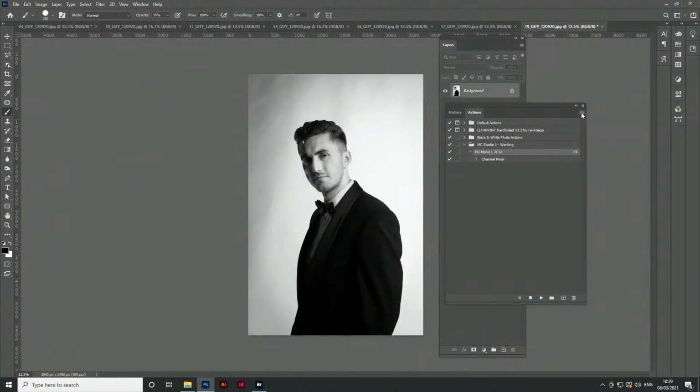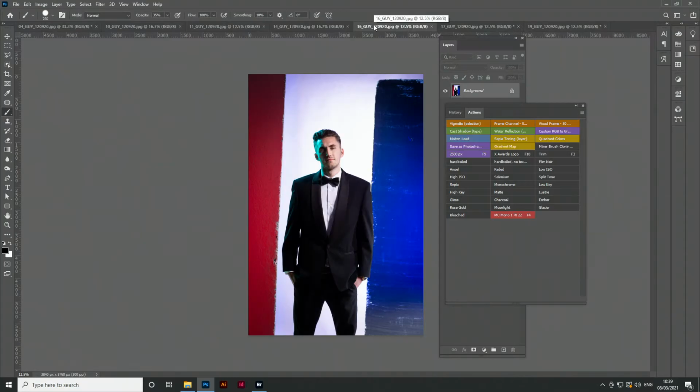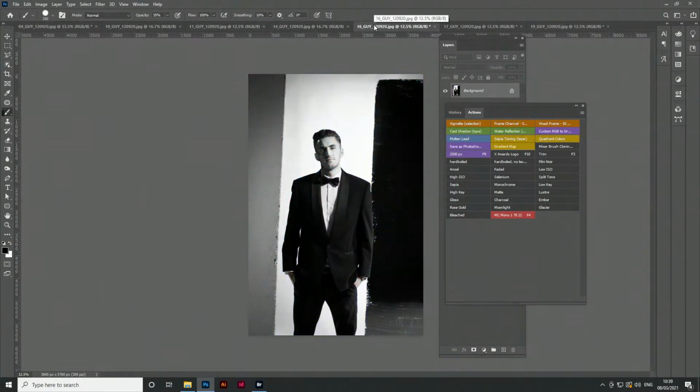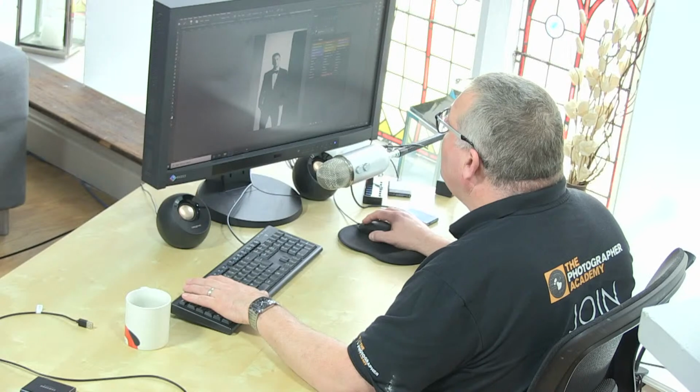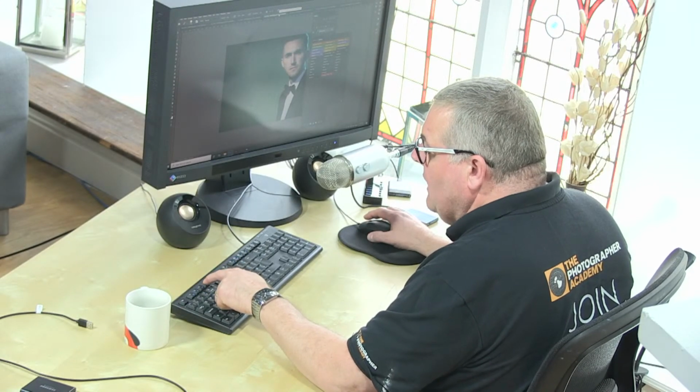If I want to work a little bit quicker, turn these into button mode, let's choose another image, hit the MC Mono 1, and it does it. So I'm just pressing the button. But to really work a lot quicker, I want to use the F key on the top of the keyboard itself, and I can just press here. In other words, I can move through these images just by pressing the F key.